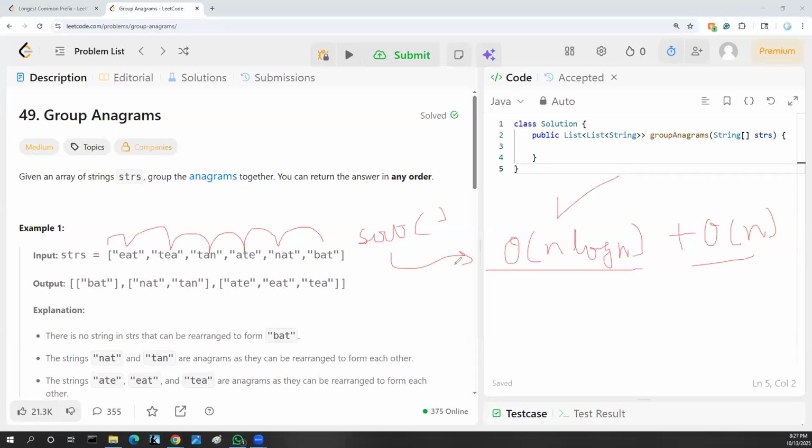So that was the worst time complexity for that array. We will consider it big O of n squared log n or n log n, because the approach that I have understood is that first we are going to run a loop on the whole input, and inside that loop, whenever we extract a string from the input, we are going to sort it.